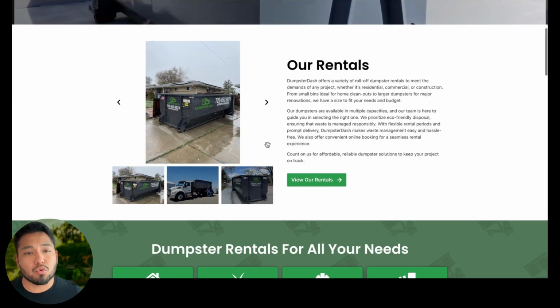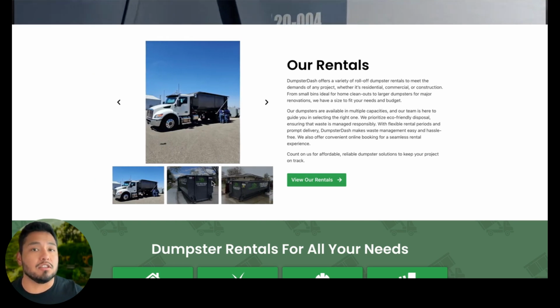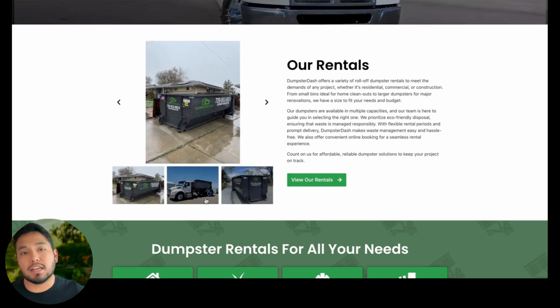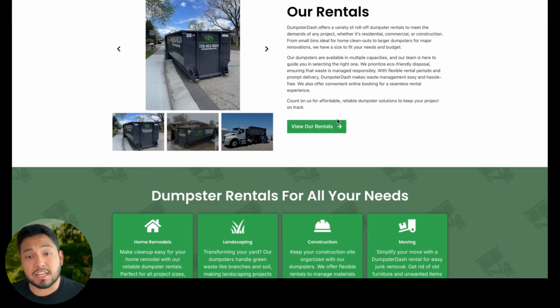Scrolling down here, we have more pictures, again making you look like a legitimate business, of your dumpsters out in the field, out on a construction site, residential area, etc. And you'll see all the rentals that Dumpster Dash has, and we'll come back to that.